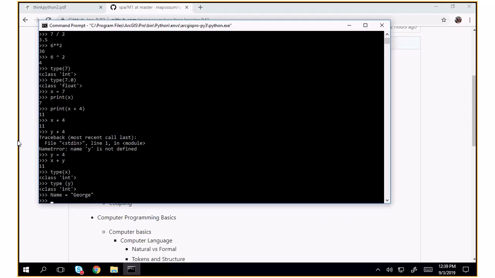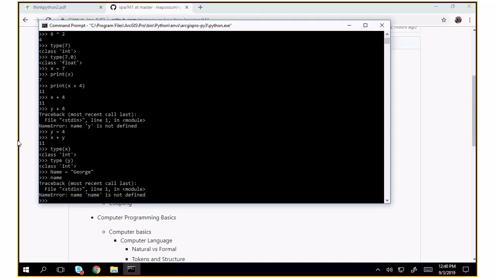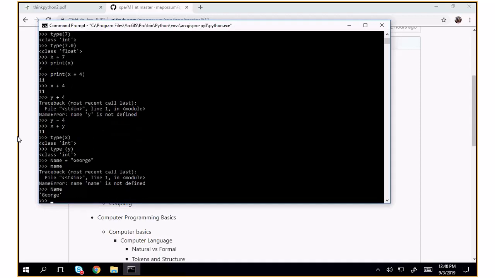Python is case sensitive, by the way. If I just write name here, it's going to say name's not defined. But if I write name capitalized, it'll show George. It is case sensitive, but listen to this next part.